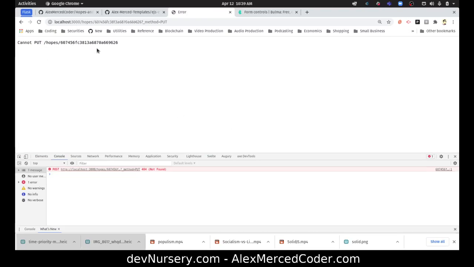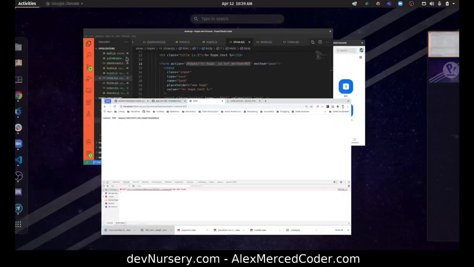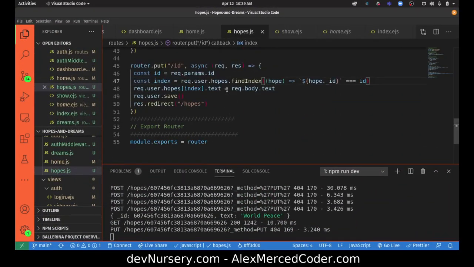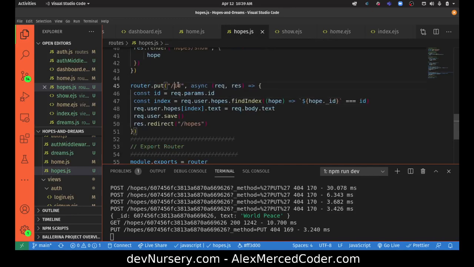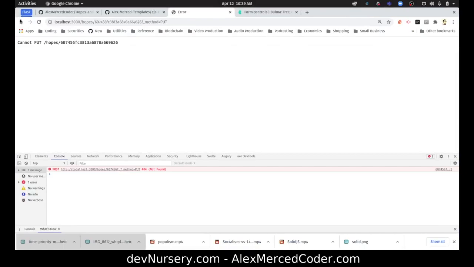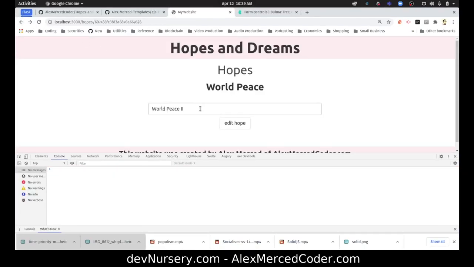Slash hopes. Now it's basically saying that I don't have a route, but I thought I did. So let me go take a look at my hopes route. ID. Oh, I didn't put a colon in there. My bad. There we go. See, that colon matters, because that's how it knows that that part is a variable. So now let me go back. And world piece 2, edit hope. There we go. See, world piece 2 changed. And if I change it again, world piece 3 changed. Okay, so we got that updating.